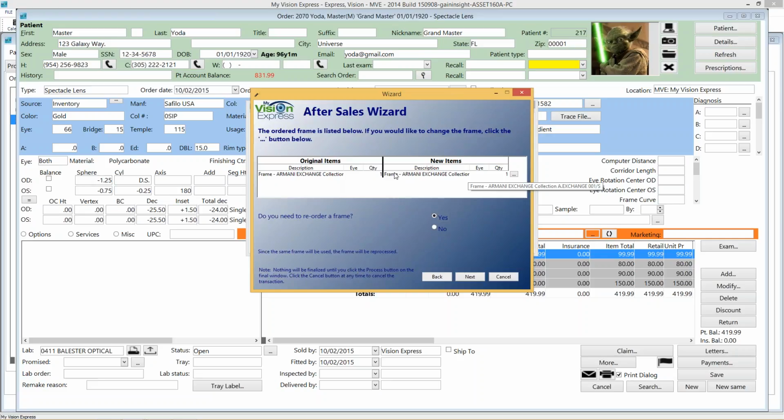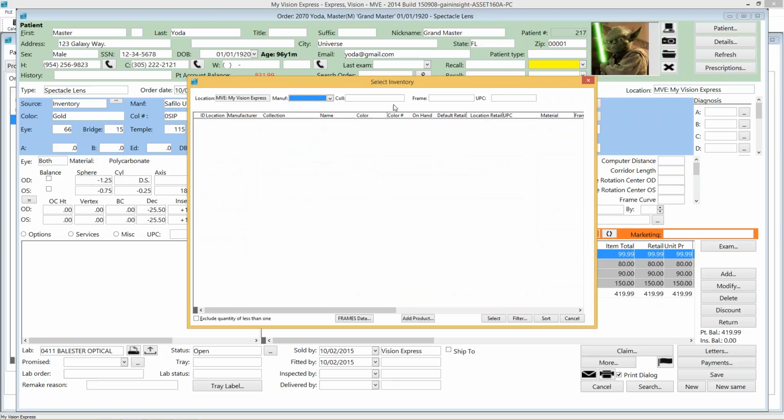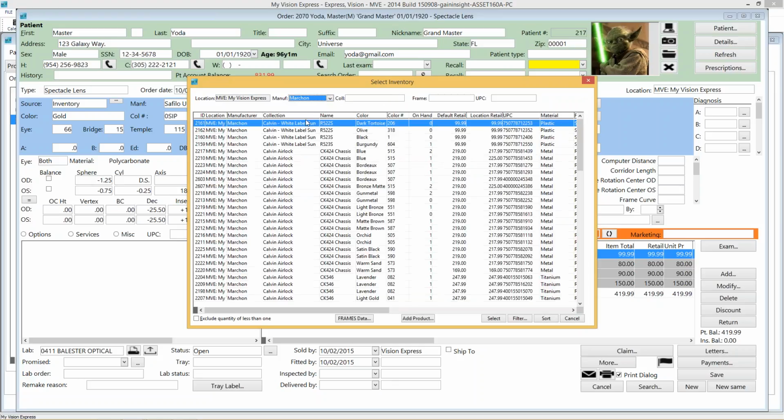And the system is going to pick up that we're going to order a new frame of the same kind, okay? If you need to change this, let's say your patient does not want the same frame, you can click on the ellipsis button here. Notice that there is a tooltip when you hover over it saying to select a new item, you're going to click on this ellipsis button. This is going to take you to your frame inventory listing to then make the change in frame that you want.